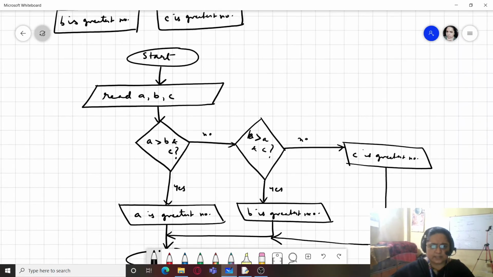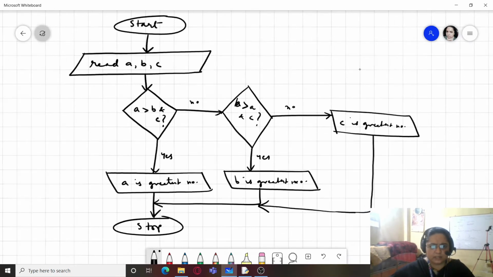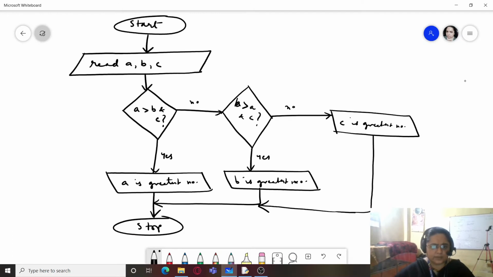So you can see this. This is the flow chart. We first read three values. We check whether A is the greatest number. If that is false, we check whether B is the greatest number. If that is also false, it is implied that C is the greatest number. And whichever output is generated, it will lead to termination of the program after that. Let us write the program for this.